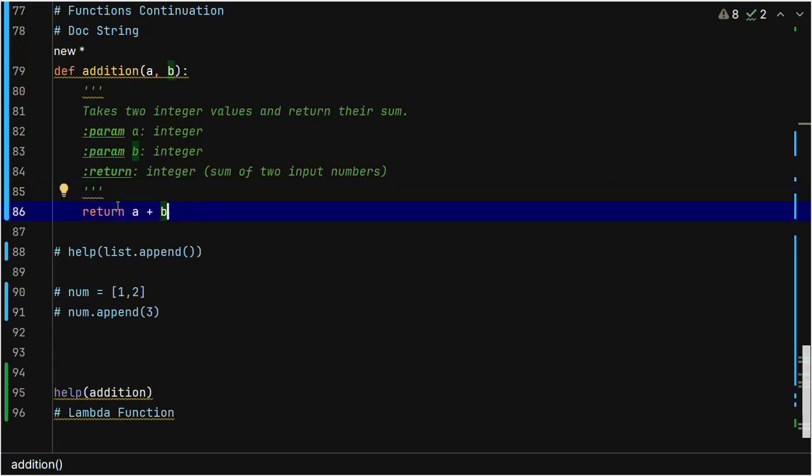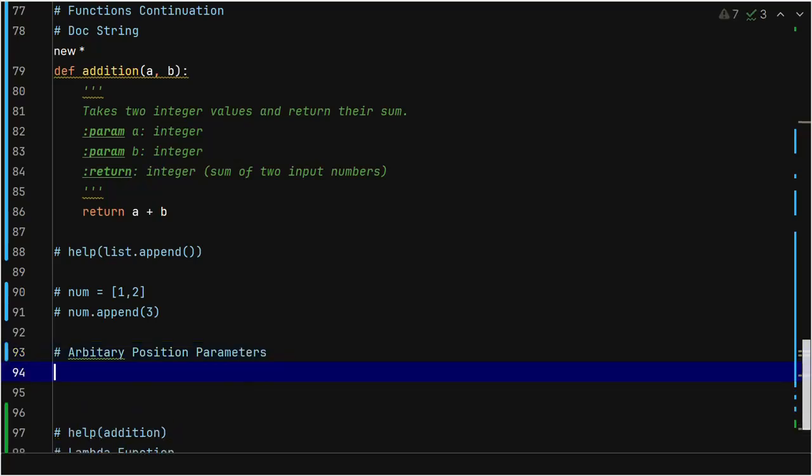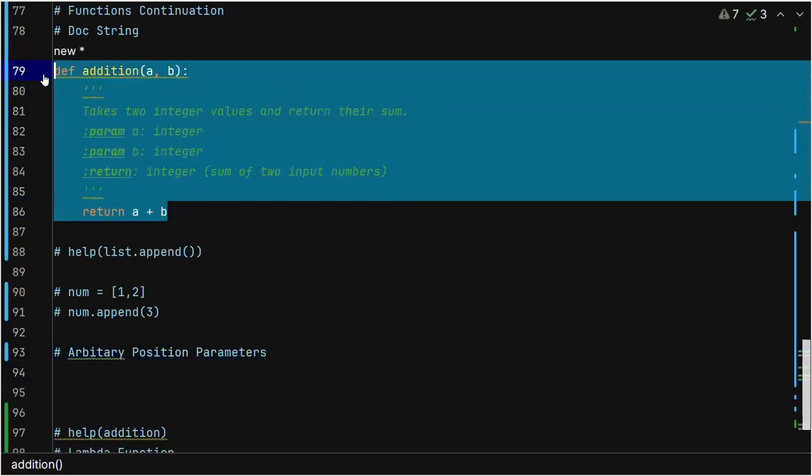Okay. So now, we have seen docstring. Next, let's see something called arbitrary parameter, arbitrary positional parameter. It is similar to positional parameter, but there is a slight change. Let's see what that is.